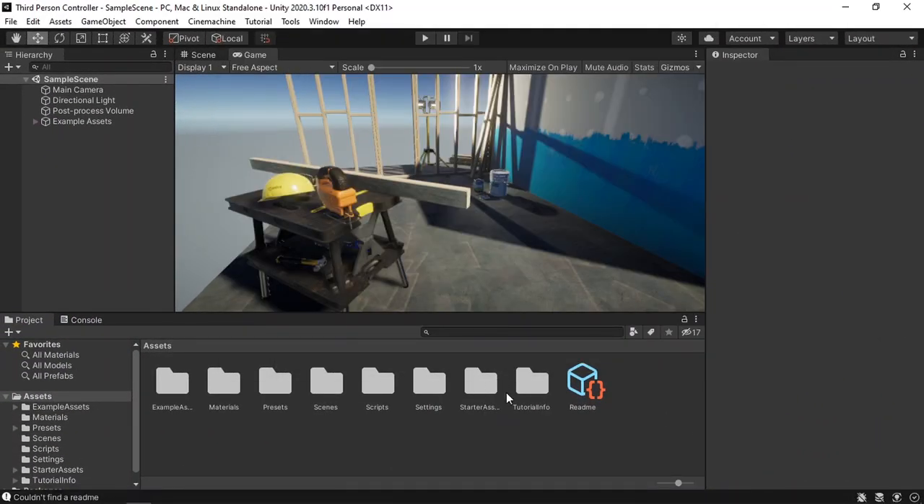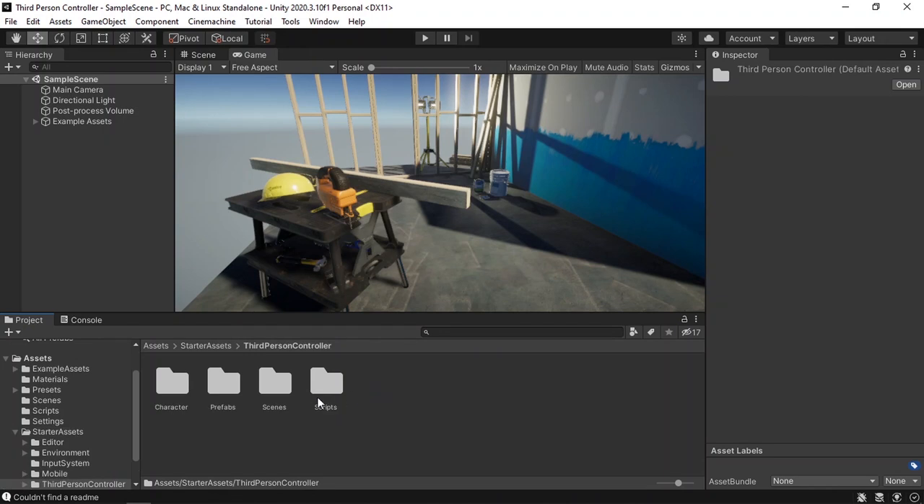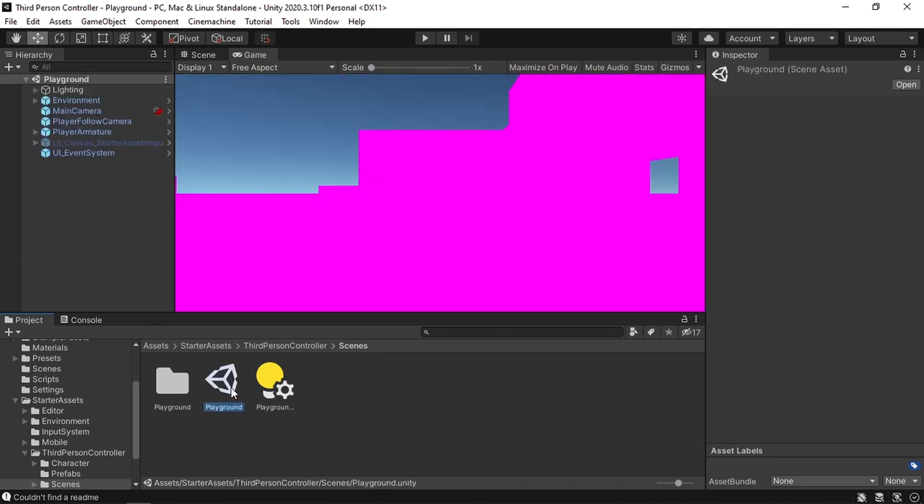And you will see that we have this new folder and it's called starter assets. We can open up an example scene, which is under the third person controller, then scenes. It is called playground. Let's open it up. But you will have this problem of the material. And that's because we are using the universal render pipeline. We need to upgrade the materials of this project.